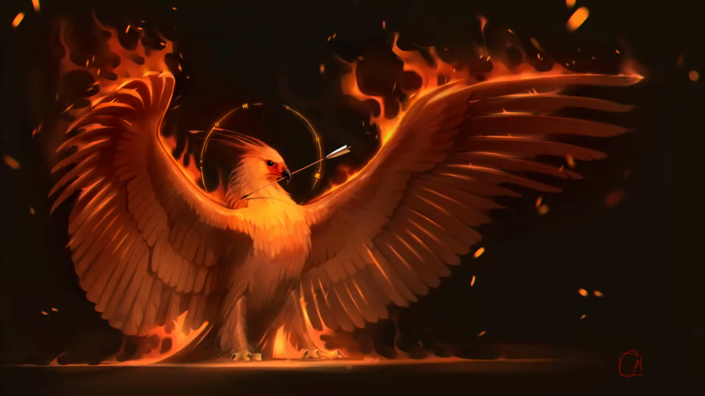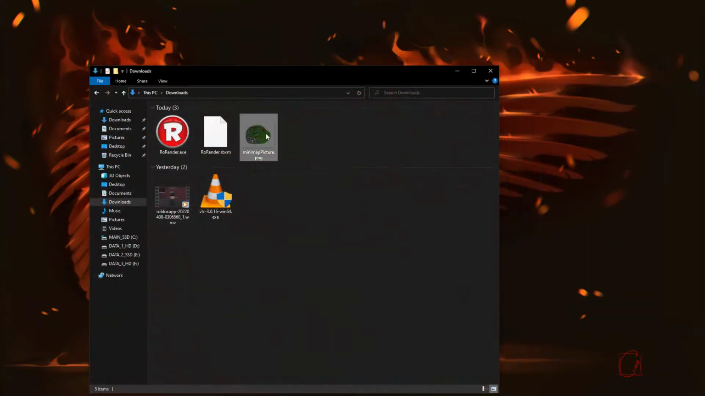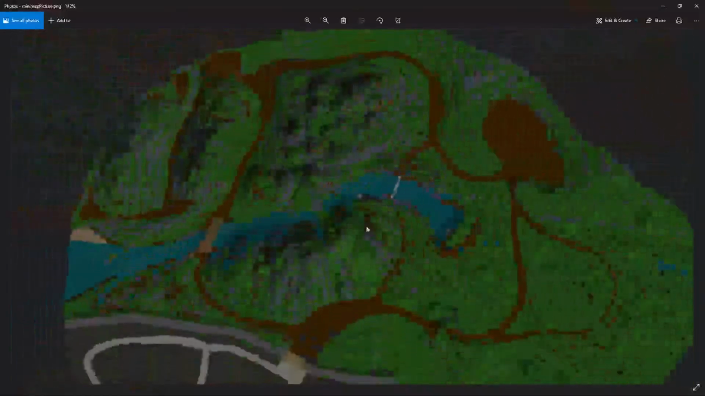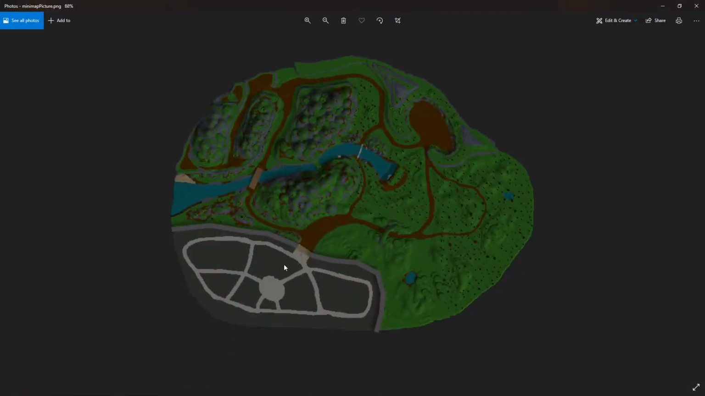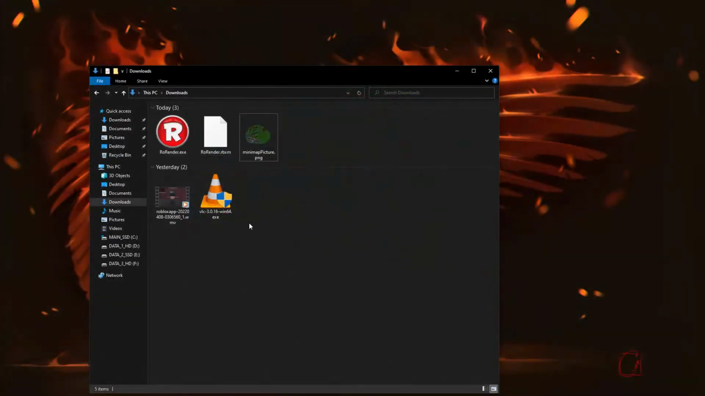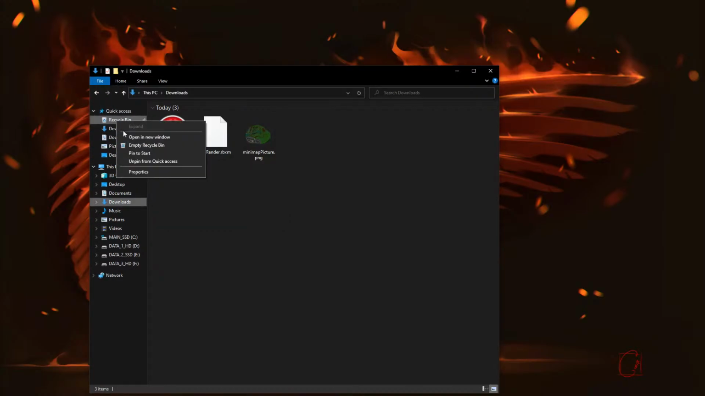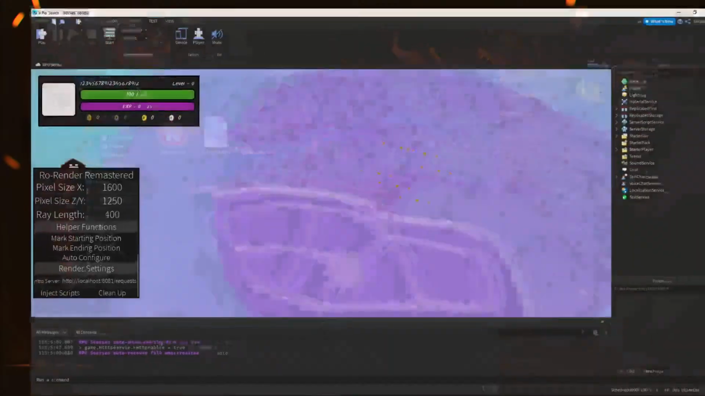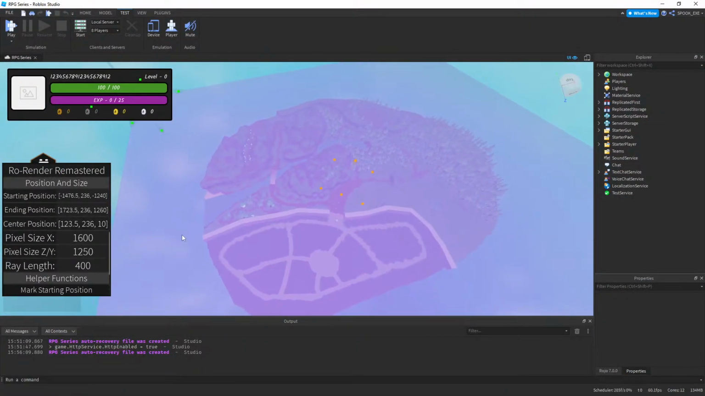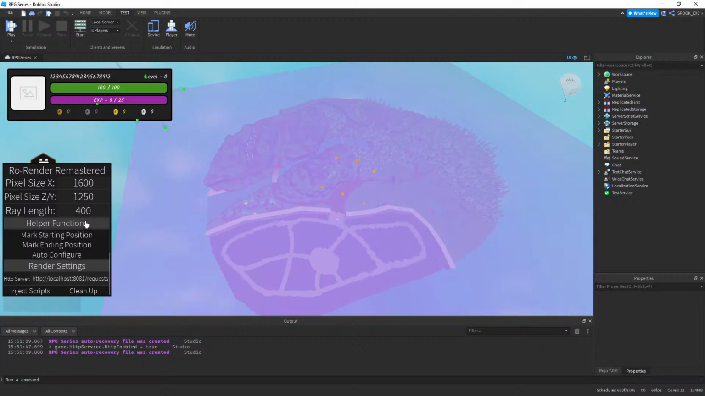Ethernet's wild. So let's have a look at the render. Oh, wow. That's really good. What the fuck? Look at that. Let me chuck them in the recycling. Alright. So that is that.